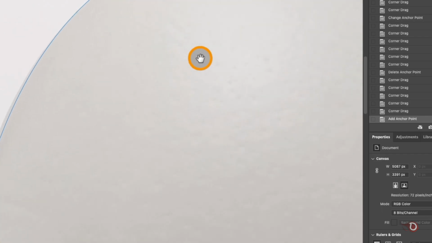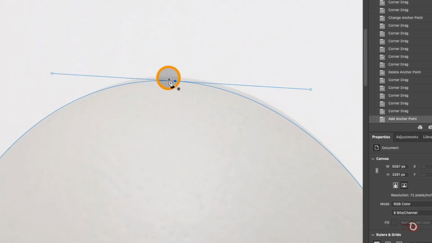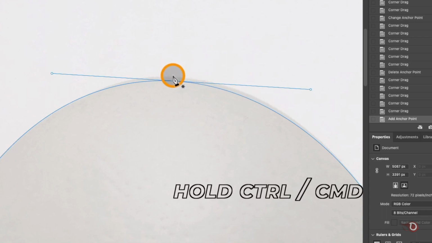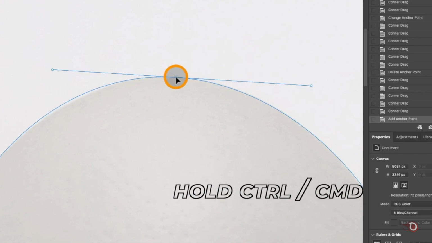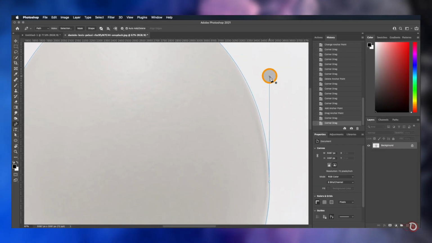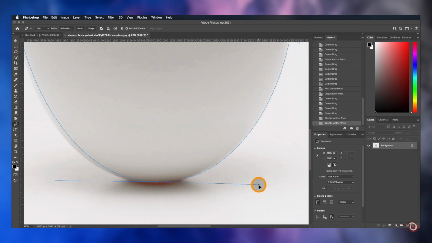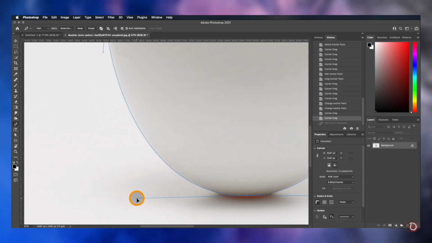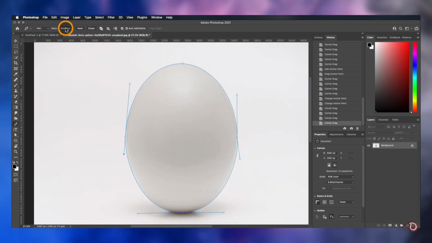But if we zoom in, we can see that we haven't placed the point properly. We can also change the position of the anchor. For that, hold the Ctrl or Command button, click and hold the anchor, and drag it to place it where we want it to be. So always remember, to change the anchor point, hold the Ctrl or Command key, and for the handles, hold the Alt or Option key.